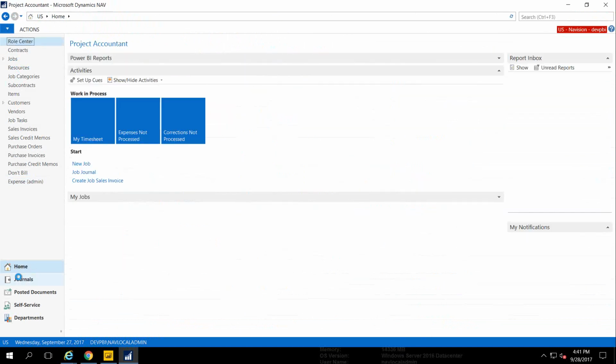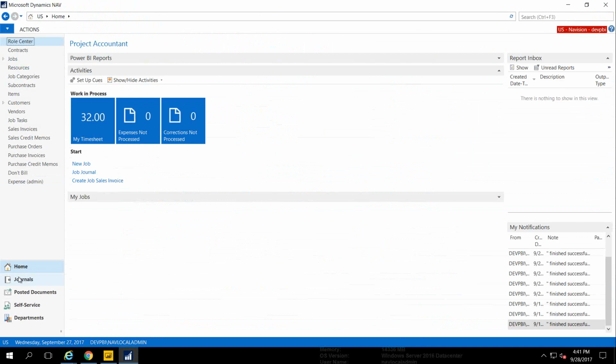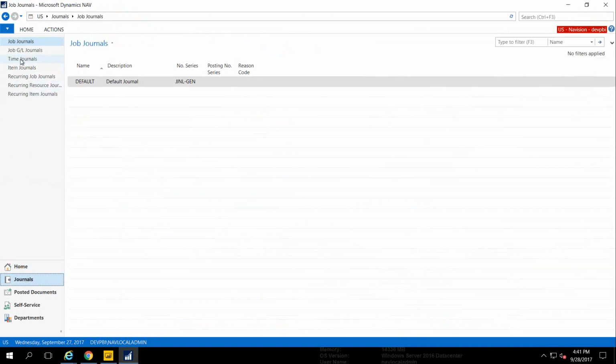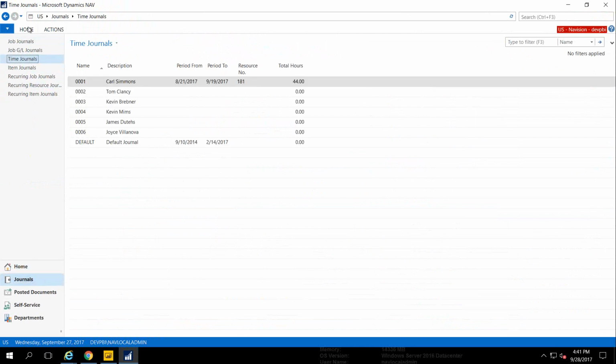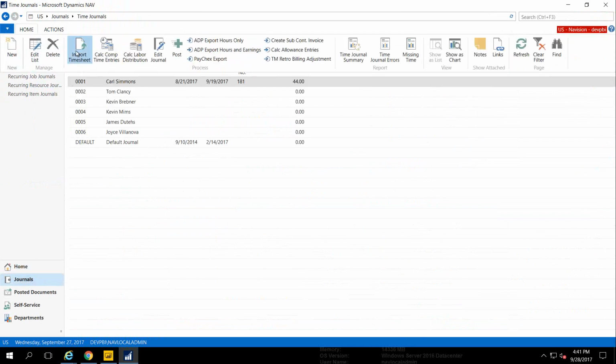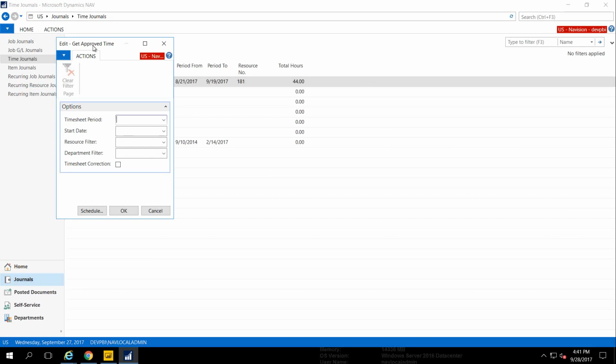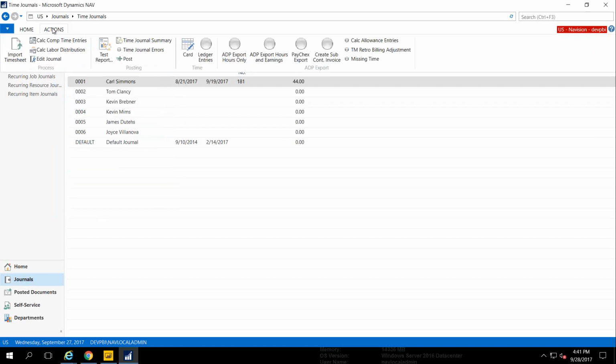So we recorded some labor earlier, and let me just go into how that labor would get processed. So I'll go into the time journal. What happens is you run this function called get approved time, and what that'll do is it'll take all the time that's been approved and put it into my time journal. And then from here, you can calculate your labor distribution against it.